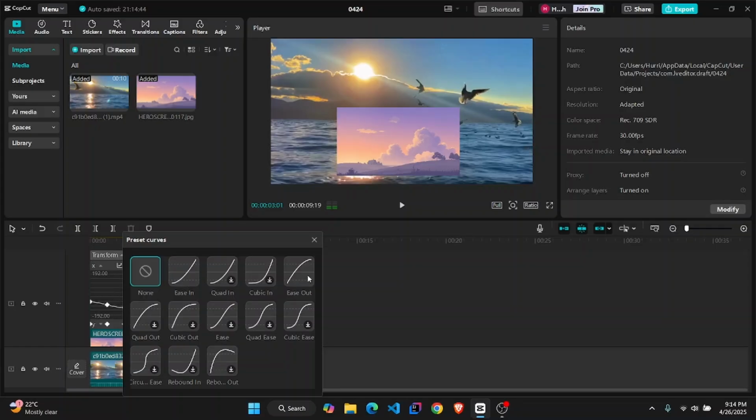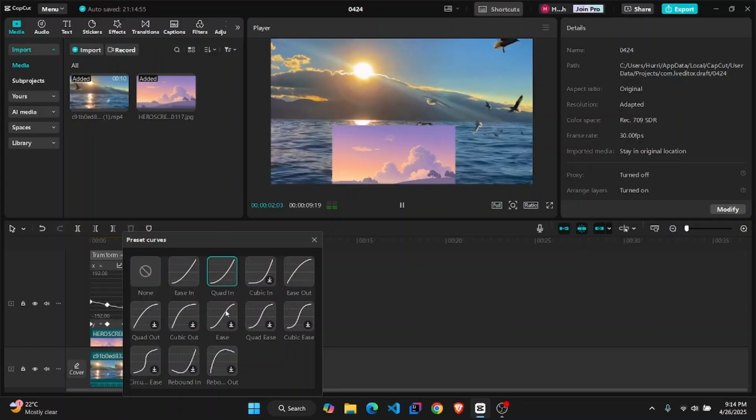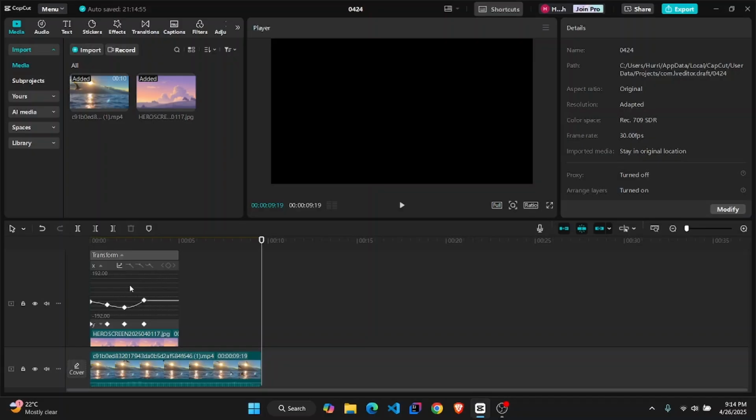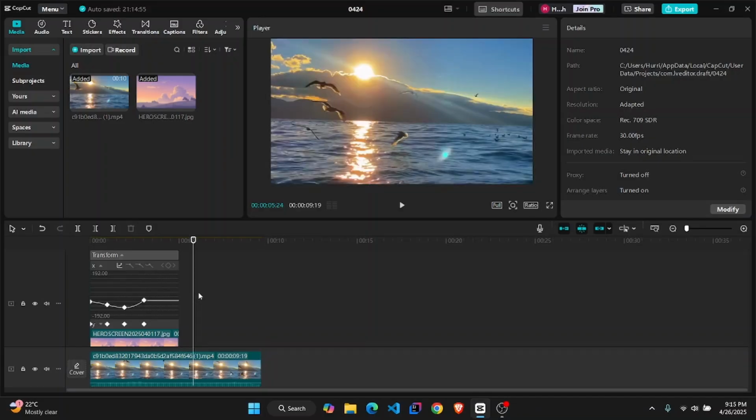Here is ease in and ease out. You can also do quad in, cubic in. It's totally up to you. And that's how you easily create ease in or out animation on CapCut.